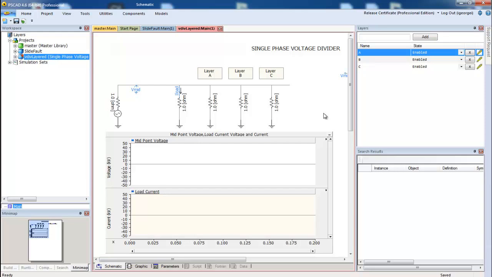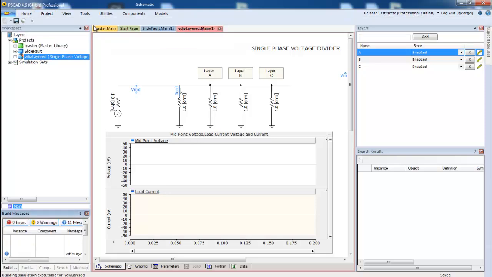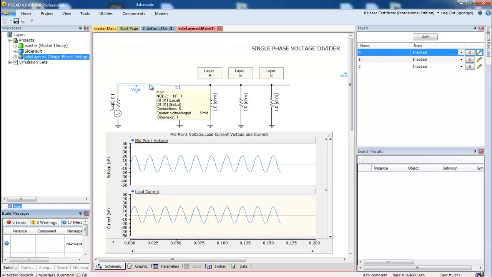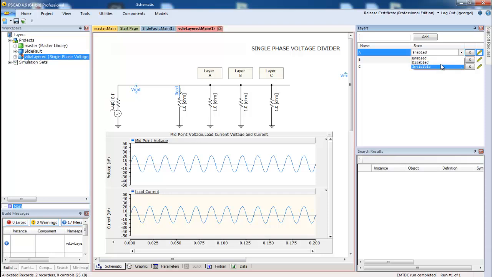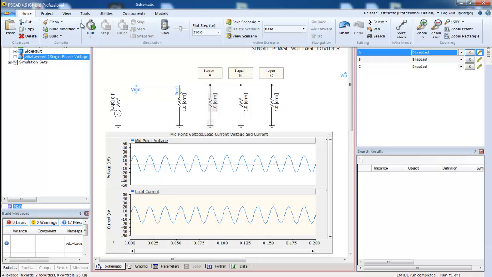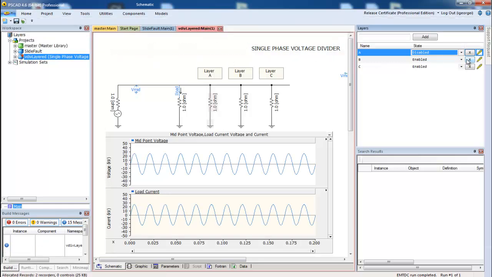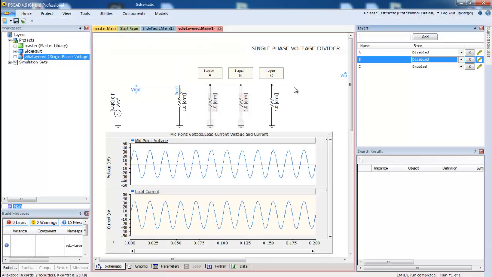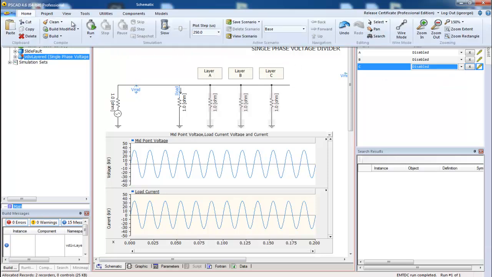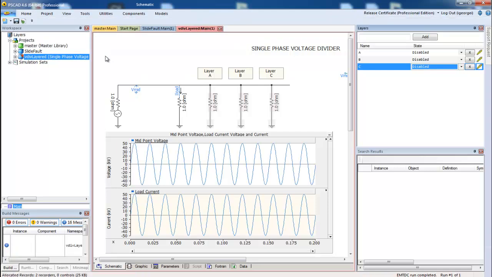Let's run the simulation to see the results before we use layers. Now let's disable some layers and run the simulation. As you can see, the current through the first branch increases as we disable each parallel branch. Another useful option is to make the layer invisible.